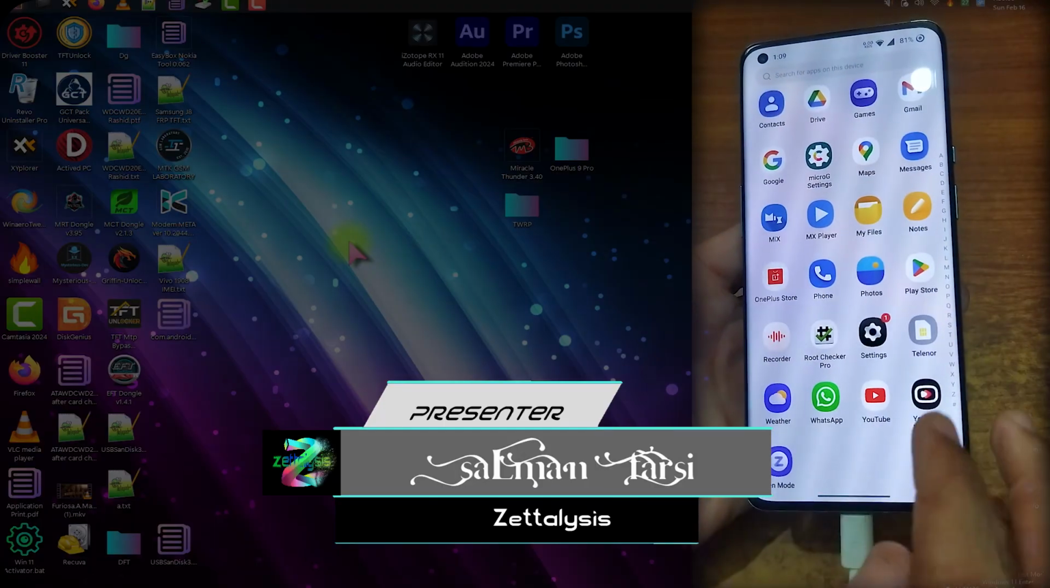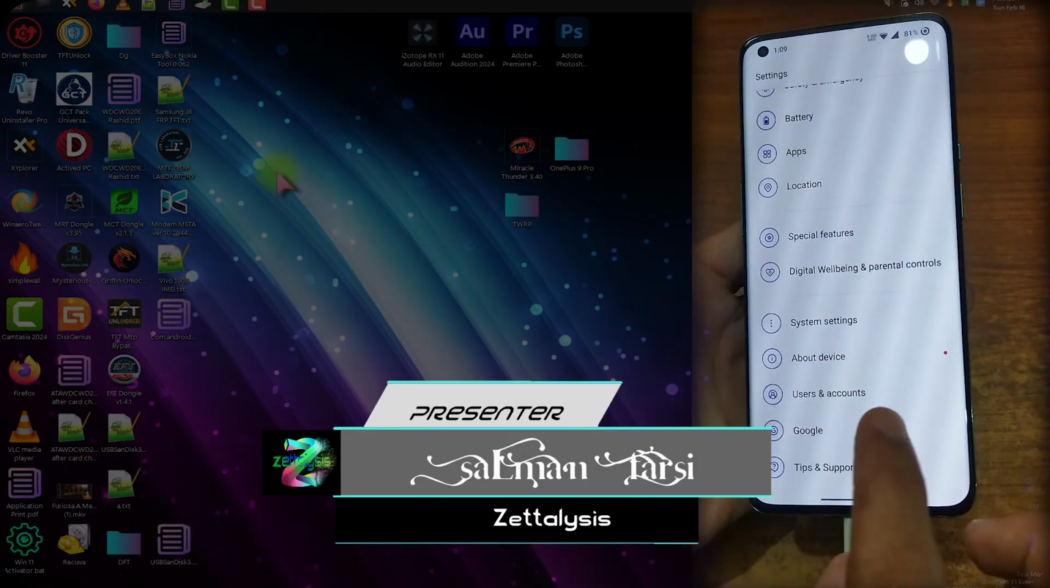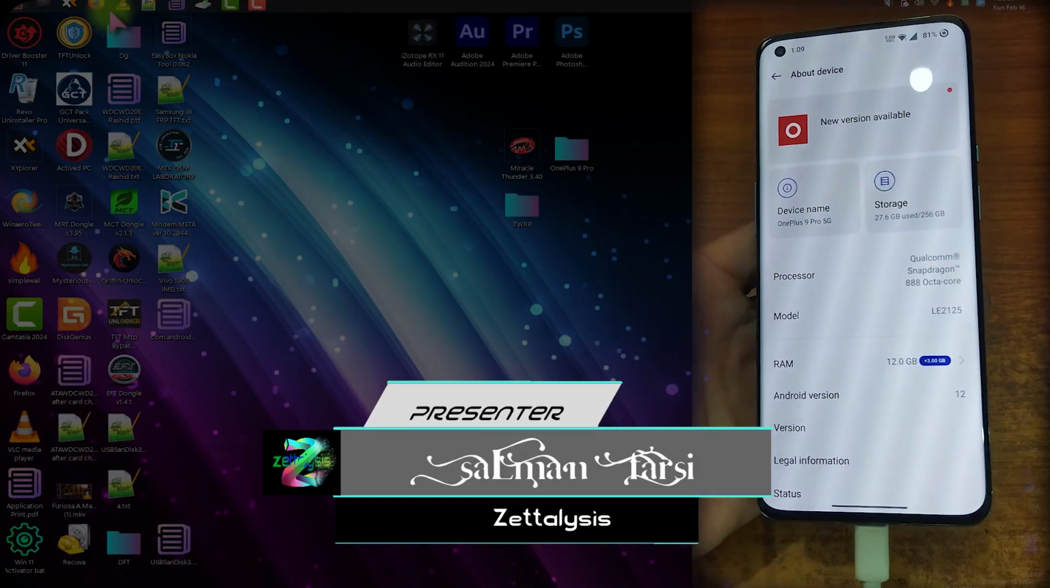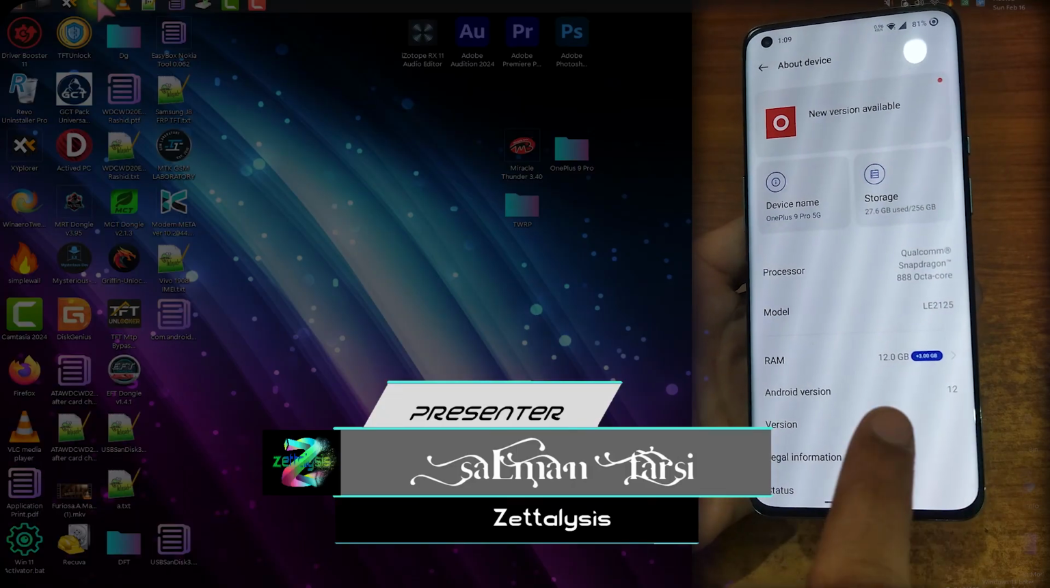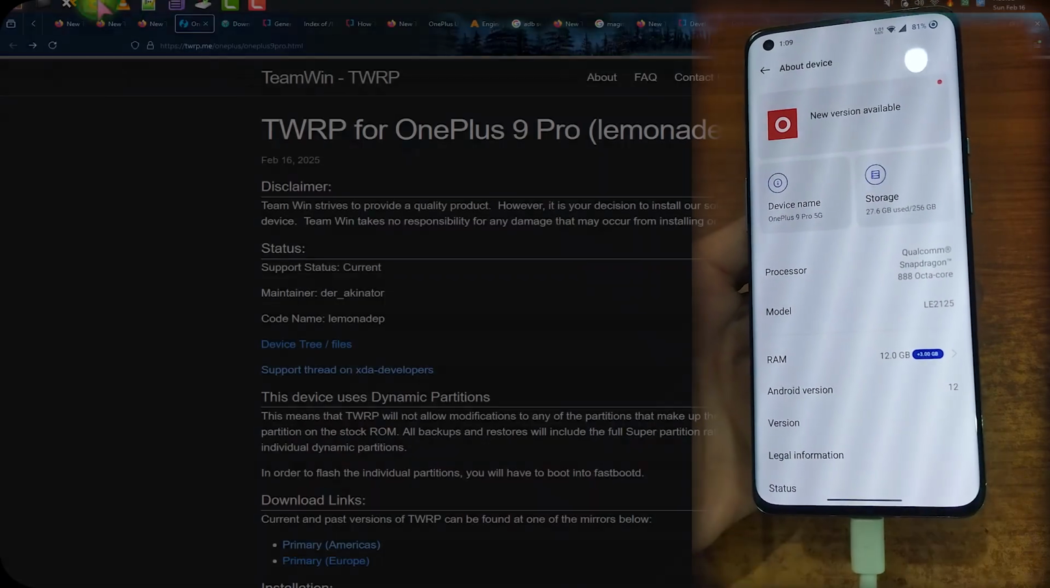Here, first check the device model. From your settings, just check in the About section. You can see that this is a global variant, 82125, and it's on Android 12. Just note these two things. Now come to the Windows interface.